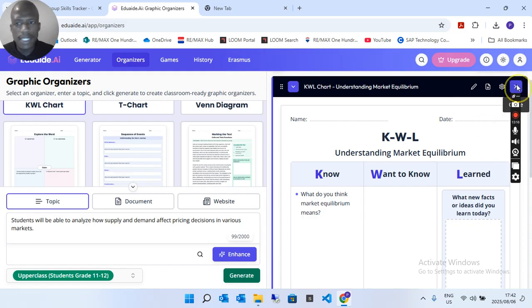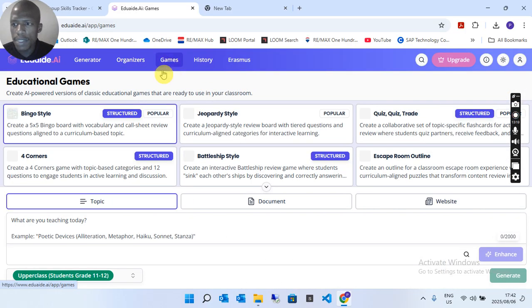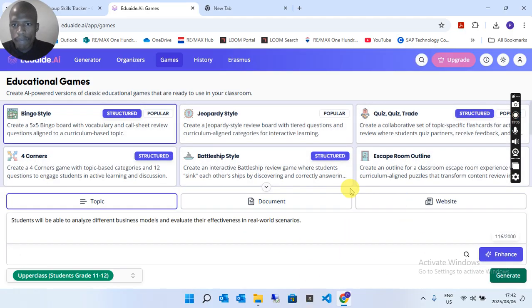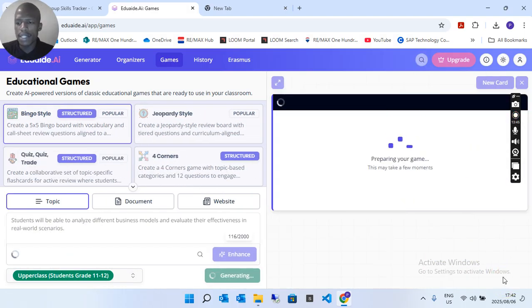All right, so we're gonna cancel that. We're gonna just quickly go on to games now. Bingo style. Okay, let's quickly do that one. Business studies, and then you enhance that, and then there it goes. It literally just creates a whole prompt for you there, and then you click again, you leave it on upper class, generate. You can change the class grades to whichever level you want. So now it's finalizing your game.